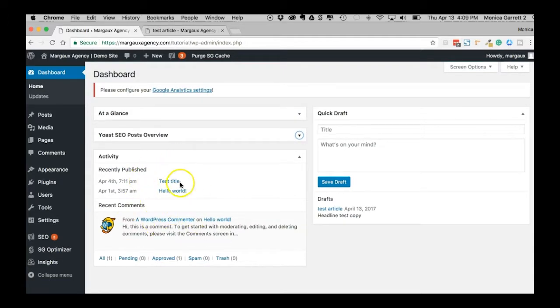Here is another shortcut to recent activity. So you can see we have a comment here that we can approve, reply to, we can edit it, spam, trash, or view it. So we'll check out those options later.